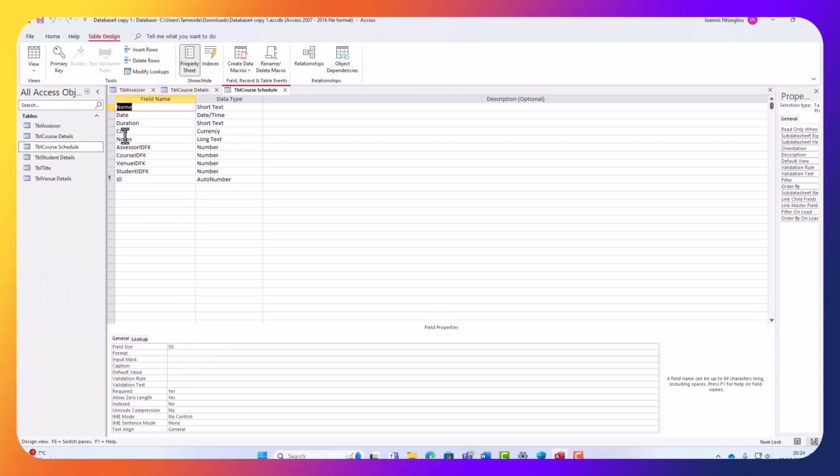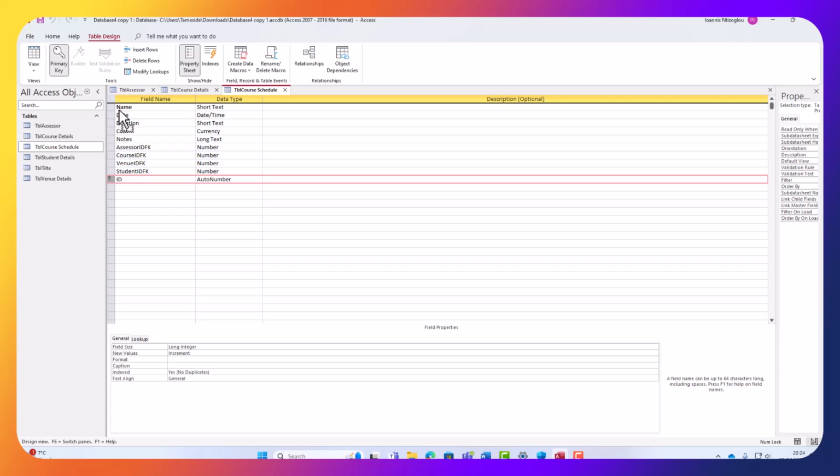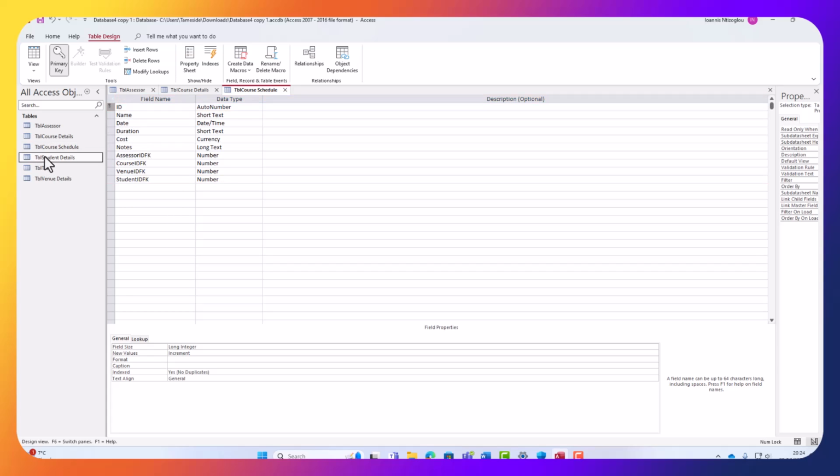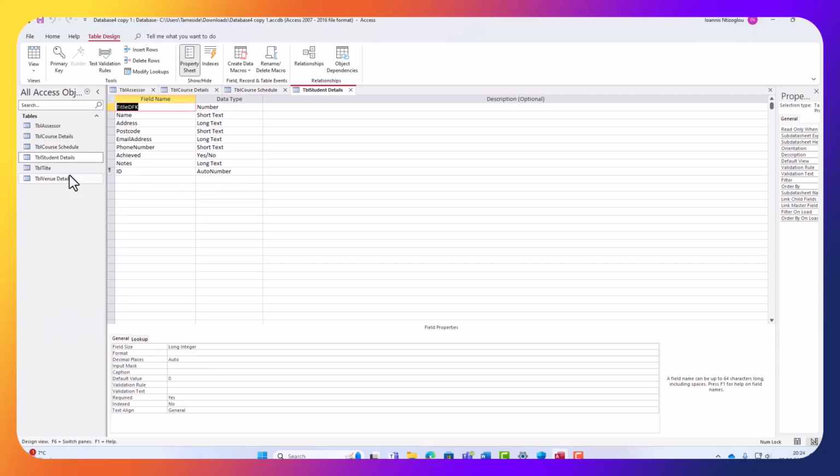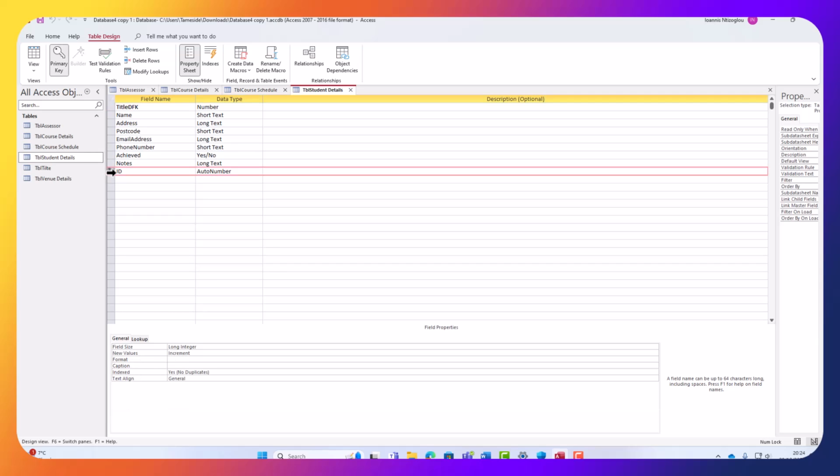I'm just going to apply the same fix to all the other tables to make sure that we have consistency. Consistency when we're dealing with a relational database is a key thing.